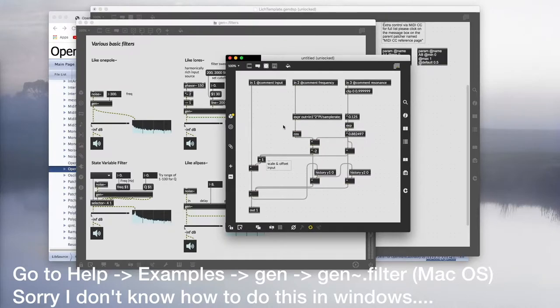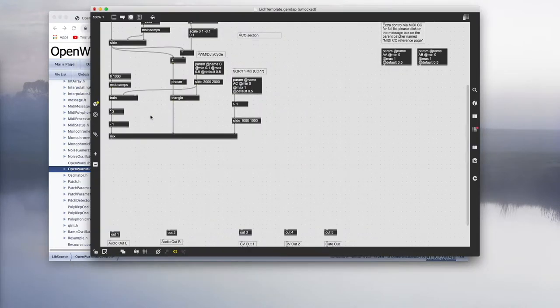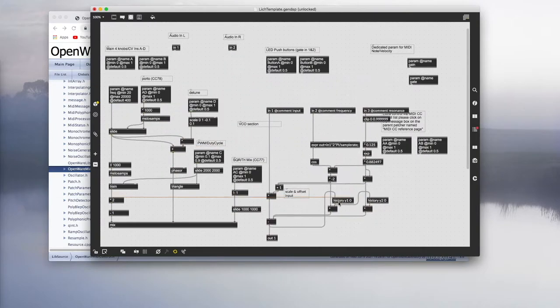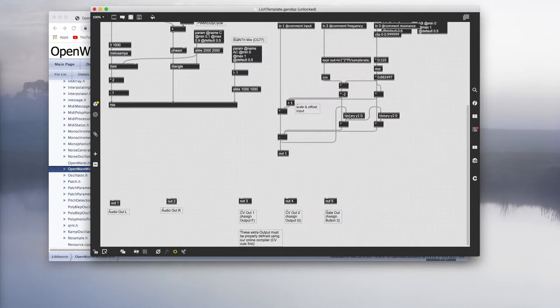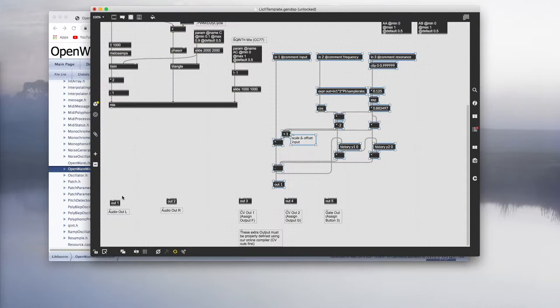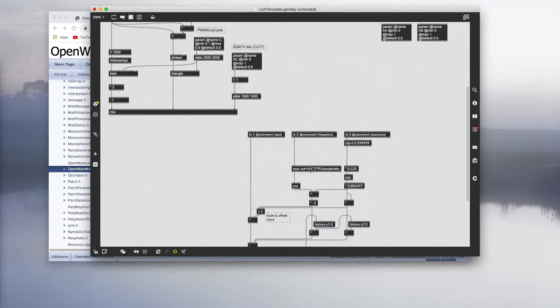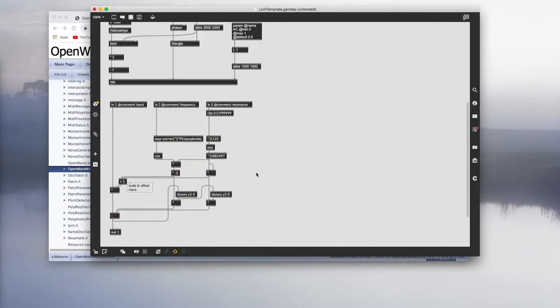So what we're going to do is unlock it, select all of it, copy and paste this into our patch. So I'm going to close the window and paste this, and carefully grab what's been pasted into the patch. Let's make a little bit more space. I'm going to push all these out objects further down the patch so we have enough space for the pasted filter section. So let's grab the filter section and slot it in below the VCO section.